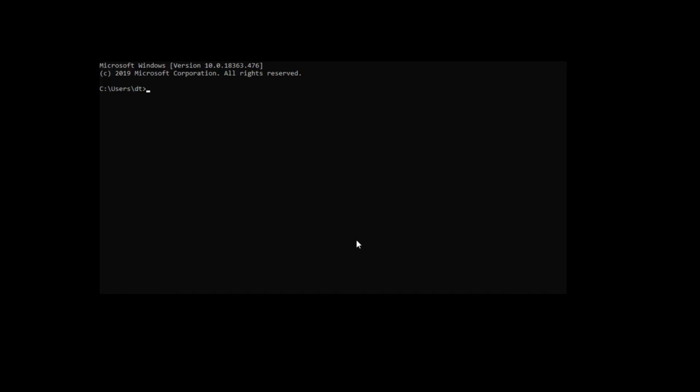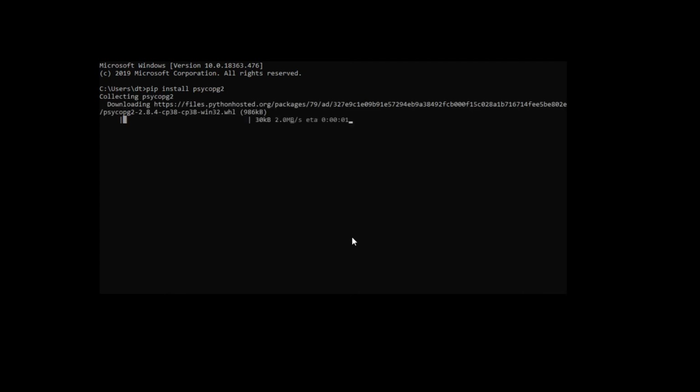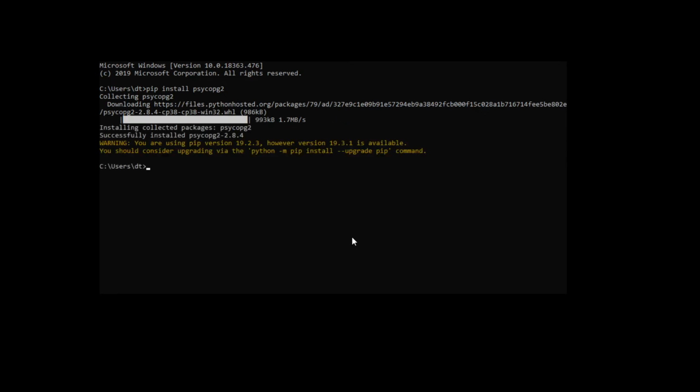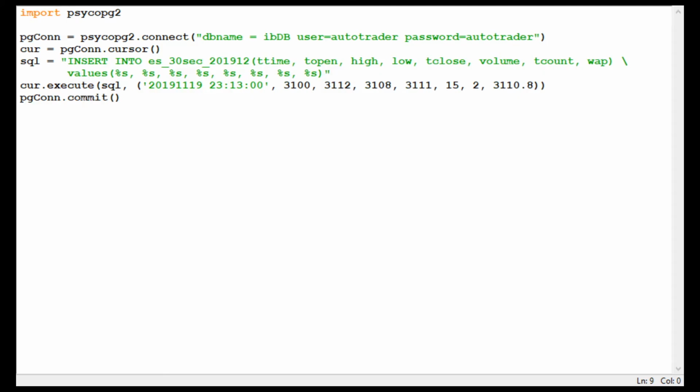In order to let Python talk to the PostgreSQL server, we need to install a driver, install a package. So I open the command window. Let's put on here pip install. Okay, now it's done.